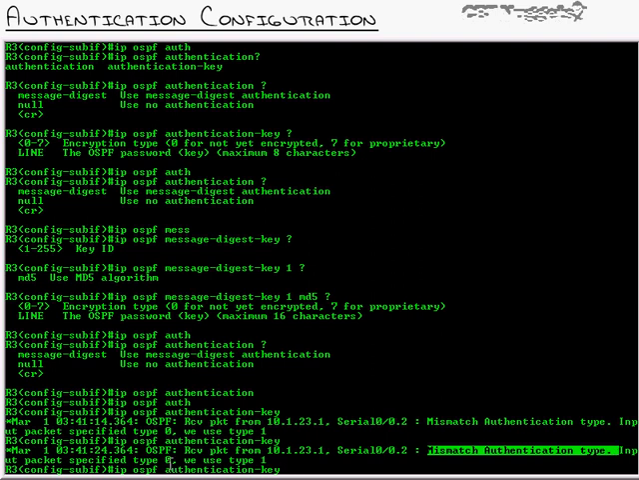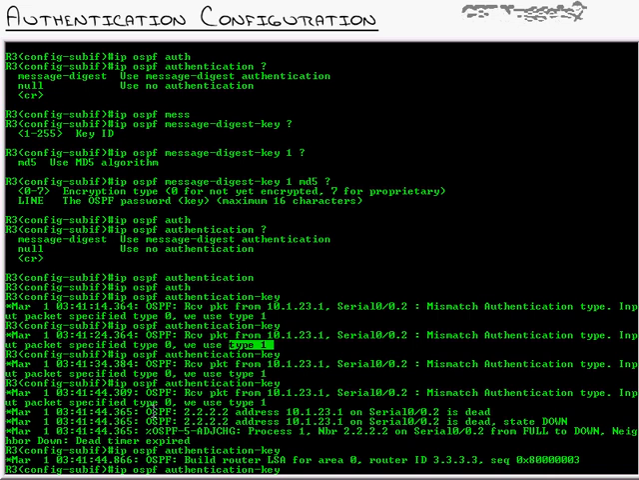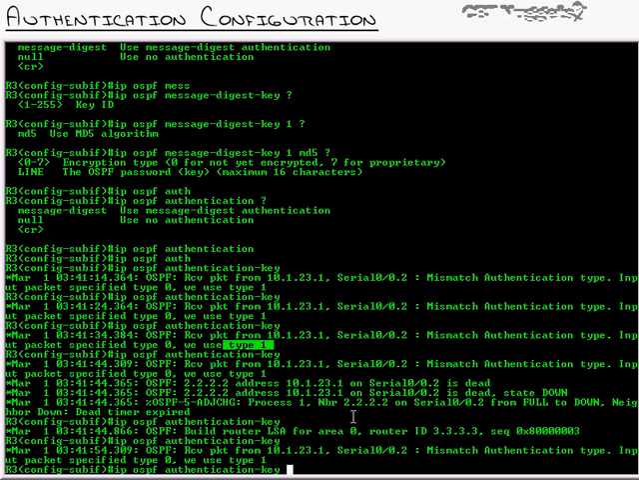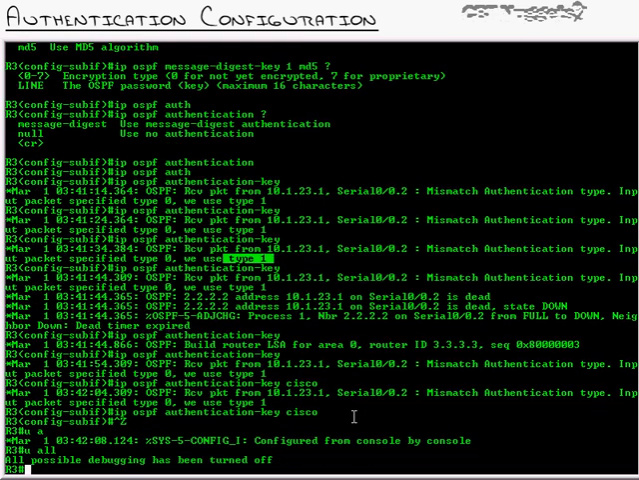Input packet specified type 0, we use type 1. Now regardless of whether you're using simple or MD5 password authentication, it will always say either type 0 or type 1. And there, our neighbor relationship just died because it missed 4 hello messages. Type 0 means there is no authentication. Type 1 means that there is. So if you're trying to troubleshoot, if you see one side using type 0, that means they are not using authentication at all. So I'll finish this up by typing in the authentication key of Cisco, and I'll turn off that debug with undebug all.